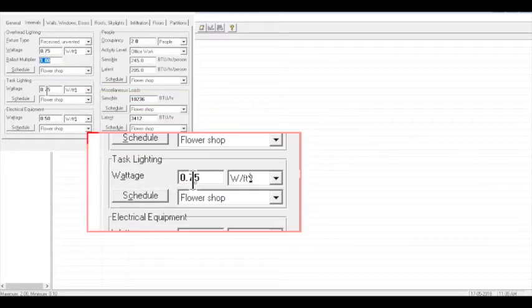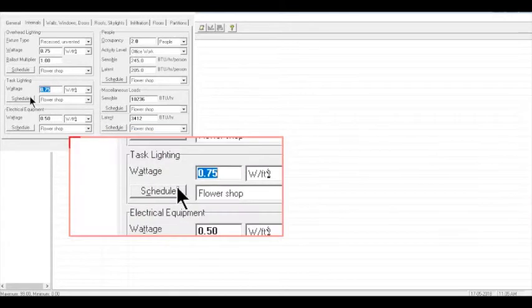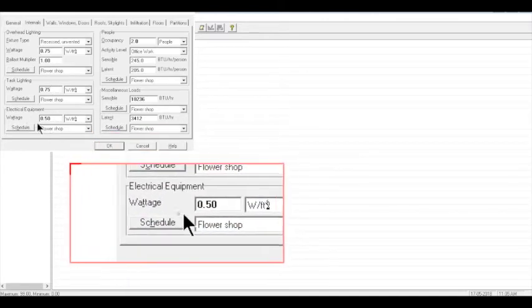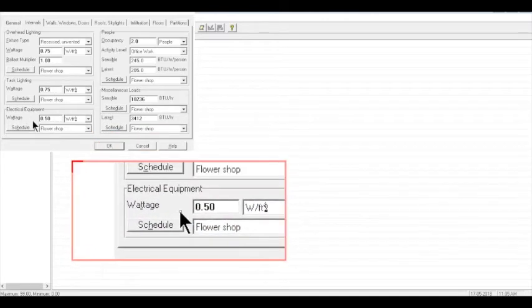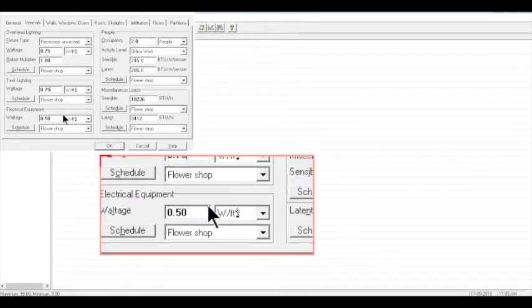And task lighting, for example, at some particular time there is some kind of task lighting. You can mention that over there. That also I put as 0.75. And for electrical equipment like a computer and other small equipment, you can mention 0.50 watts per square feet. This I have taken from ASHRAE.